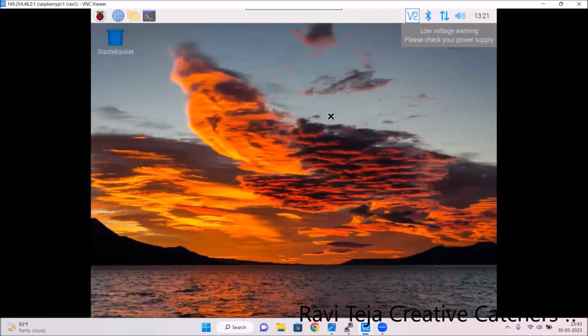Hello everyone, welcome to the course of Fundamentals of IoT. In today's class, we are going to learn how to blink an LED using Raspberry Pi. For that, we have first connected the Raspberry Pi and we are on the Raspberry Pi desktop.